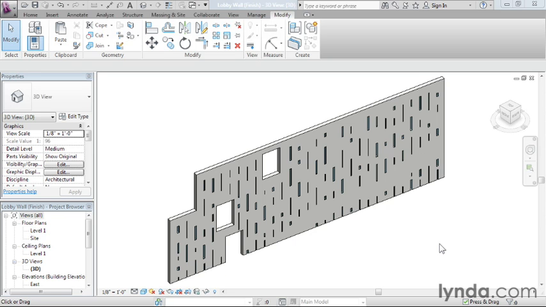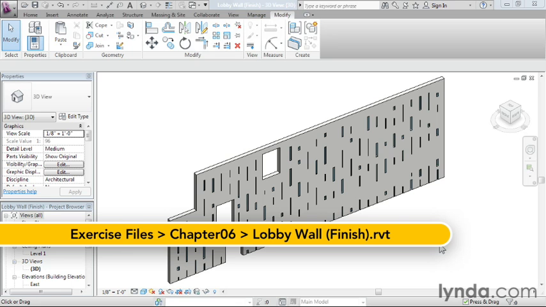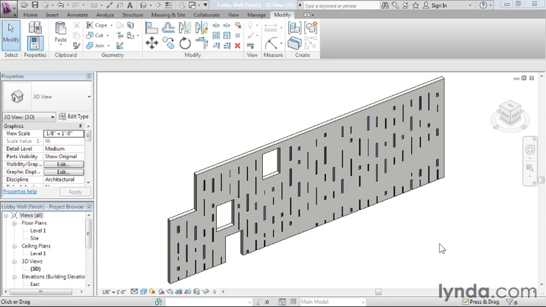Sometimes you can design a unique look to a wall simply by adding wall or face-hosted families to it. In this movie, we will move inside the museum project where we will build a large feature wall in the main lobby. The wall is a simple basic wall, but with the use of a custom-built void family, we can make it a focal point in the space.